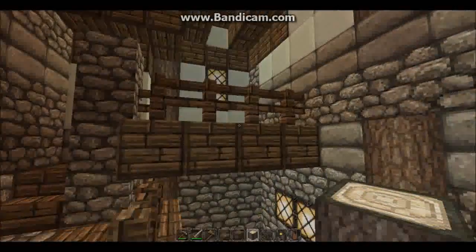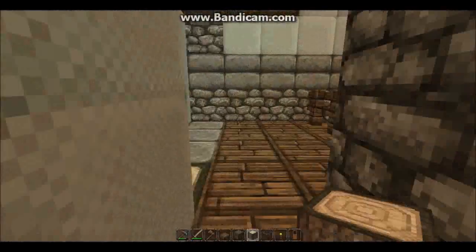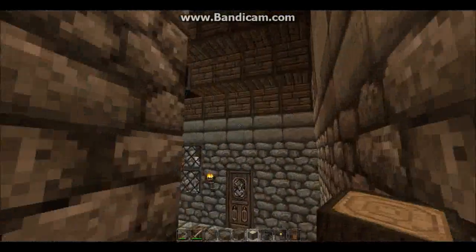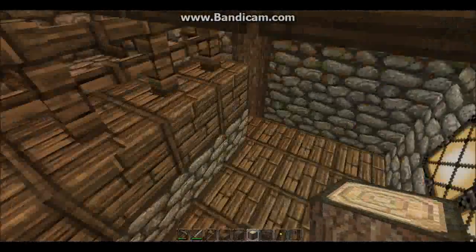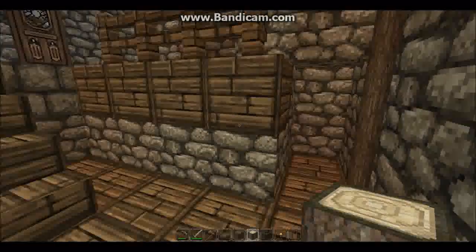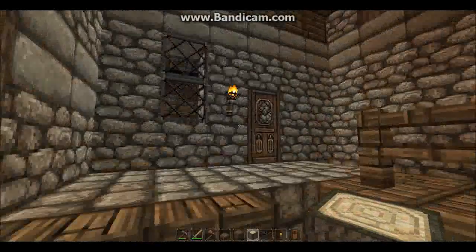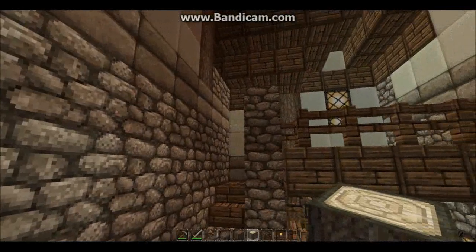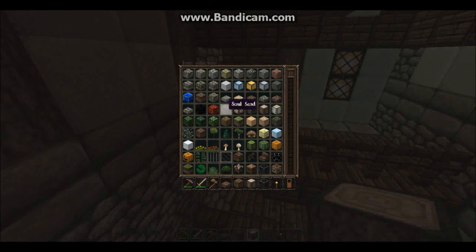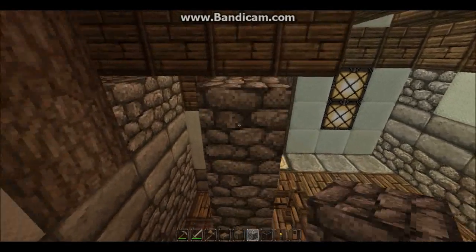Coming in, you've got the main area. This could be a bedroom up here, just a bed, chest, get the whole thing going. Then a small living area. Pretty simple, but thanks to the terrain, it's taken on some interesting shapes that you'd never really get if you tried to make it on a flat plot.